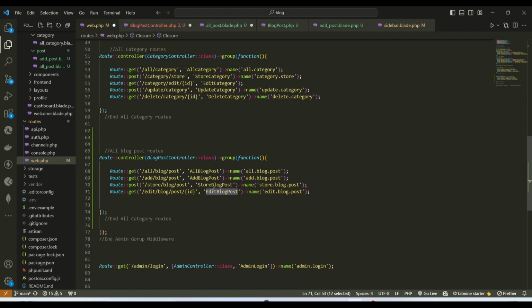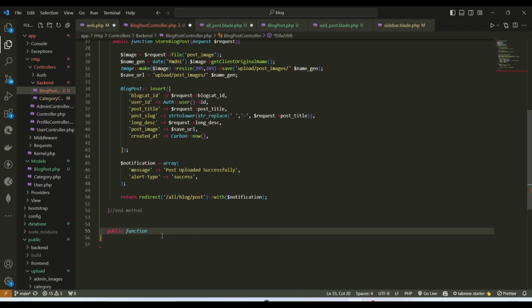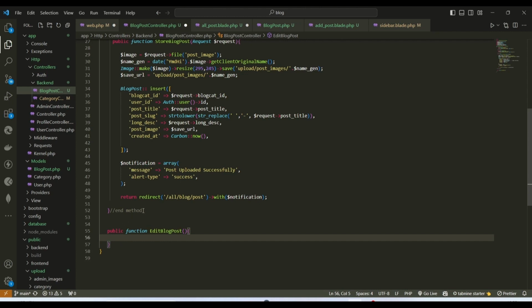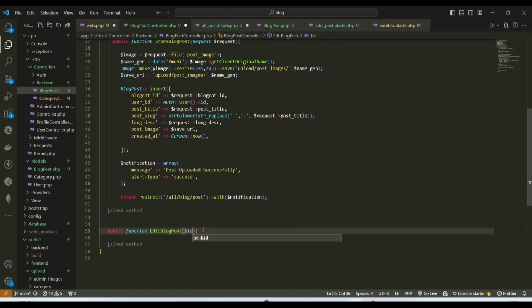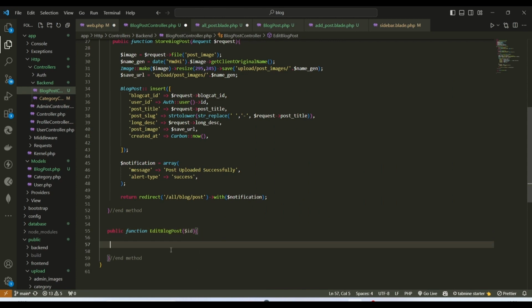So now you copy this inside our blog post controller. You paste it here. So you pass this here also. So now inside here also we are going to pass our requested ID. $ sign then id.